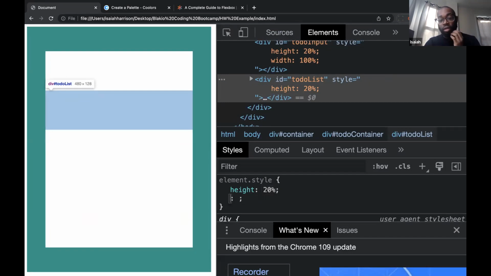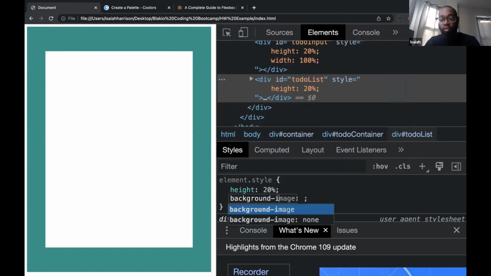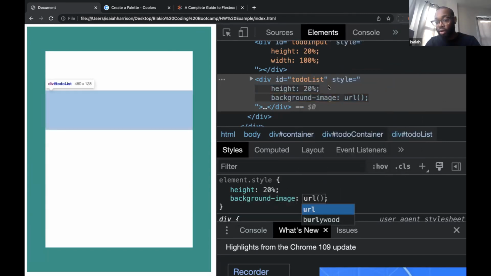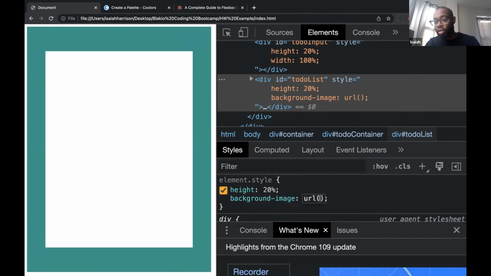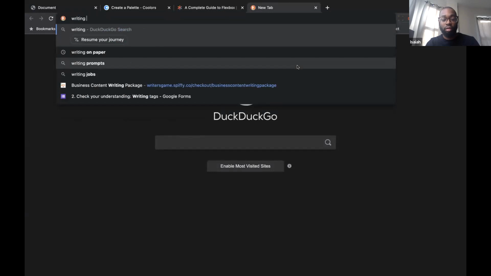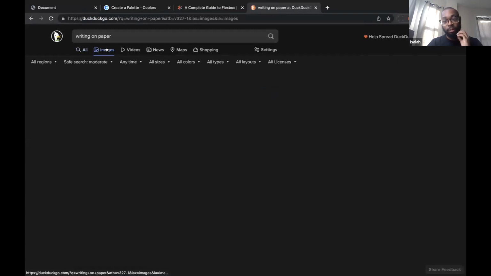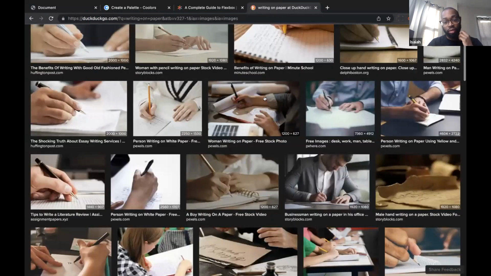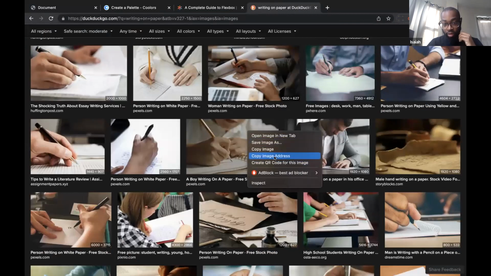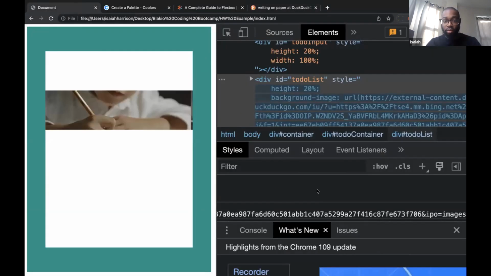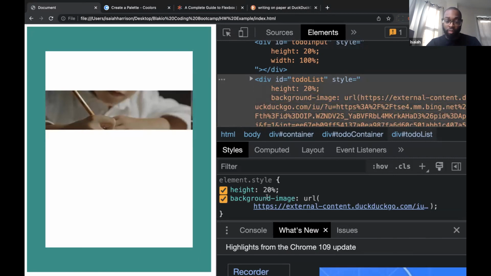And I'm also going to give this a background image. When you do background image, you use the URL value here, and whatever you put inside of the parentheses is what goes inside of the background image. So I'm going to look for an image online. I'll just say writing on paper, search that and pull up images. I'm just going to pick this one. I'm going to right click it, press copy image, and then paste that directly in here. And that brought in that image. You can see it right there.